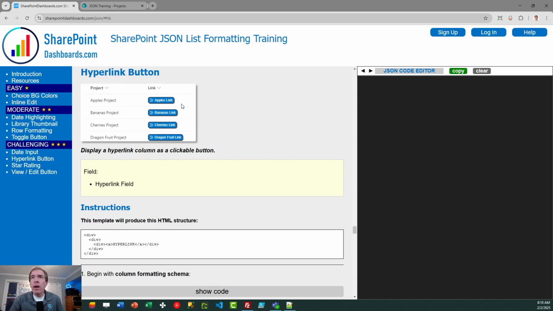So here's a preview of how this is going to look. We're going to see a button that users can hover over and click, something that looks nicer than the very plain looking hyperlink that's provided in out-of-the-box SharePoint. We just need that one hyperlink field.